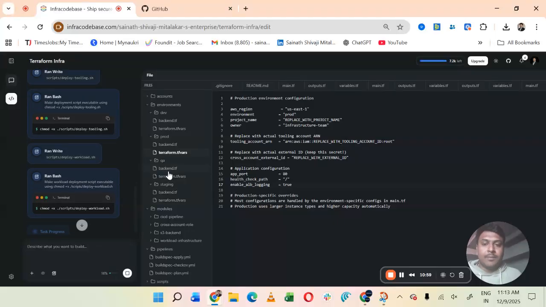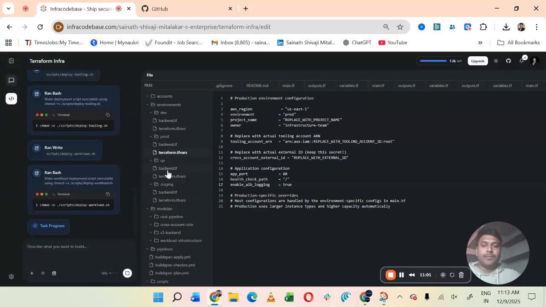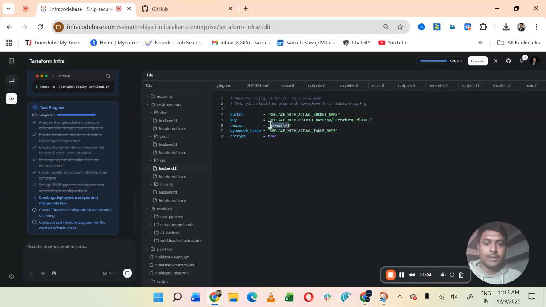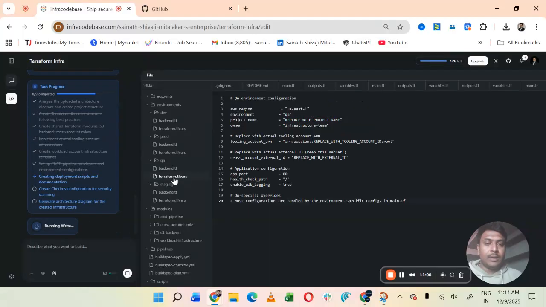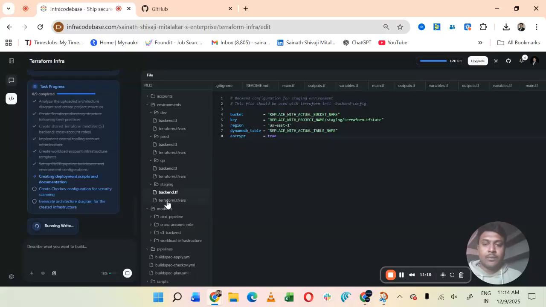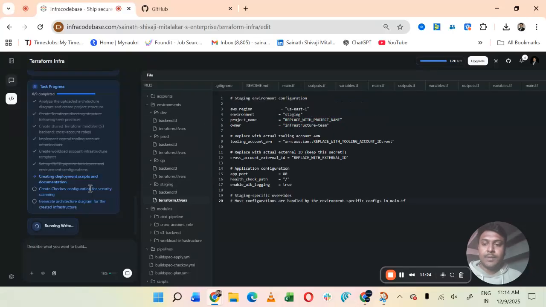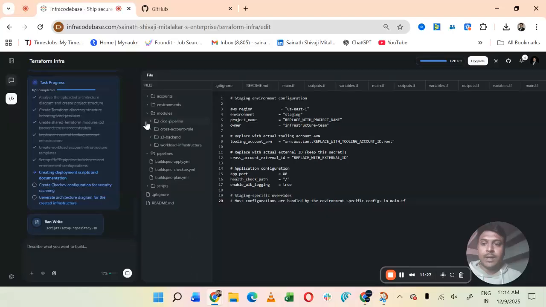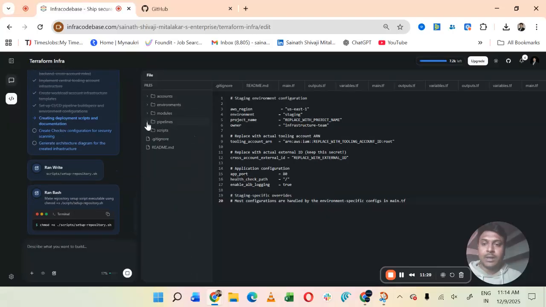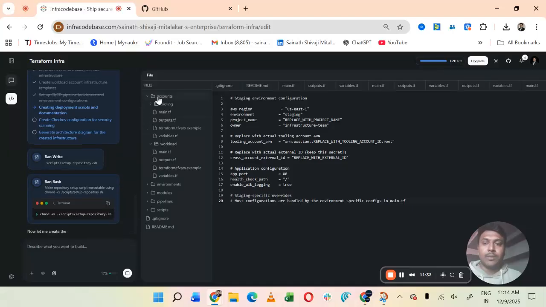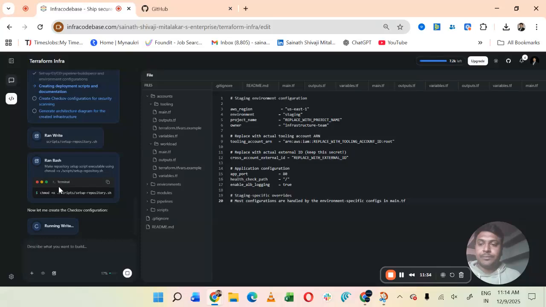QA, the same backend.tf for QA. You can see here as well, and terraform.vars for the environment QA, the best application configuration files, and for staging as well, backend.tf, terraform.vars. It's simply following that architecture diagram and using the best Terraform practices. It's generating the entire blueprint from lab to production.